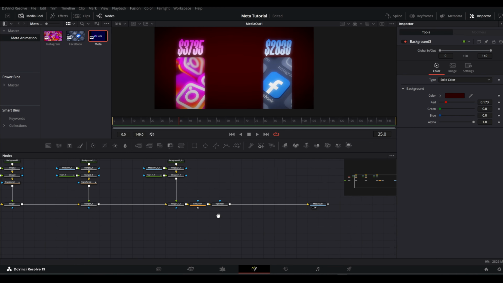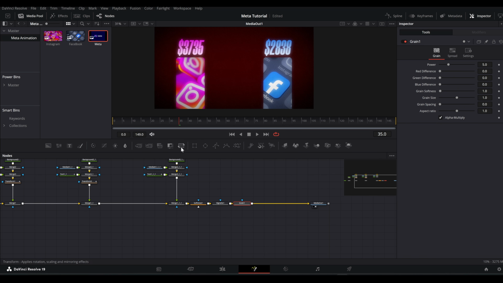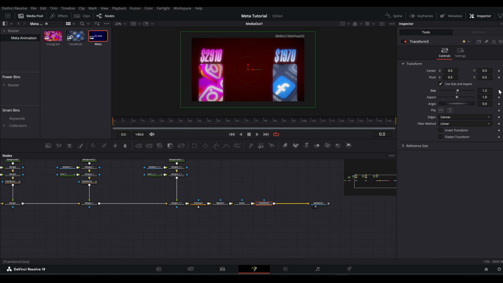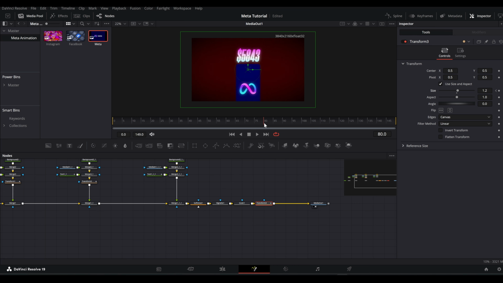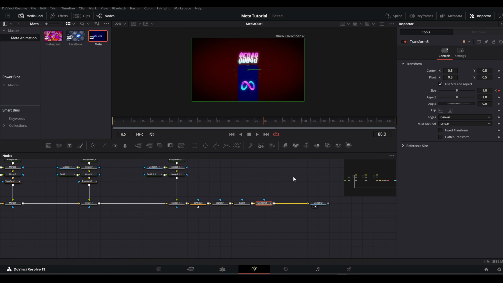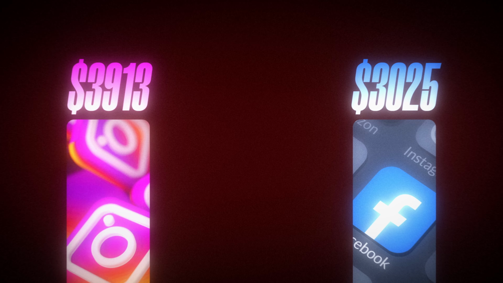And then we can go here, after vignette we can add grain. All right, and then finally we can add a transform and go to the very first frame, zoom in and then keyframe it, then go somewhere about frame number 80 and zoom it out. Then go to the spline tab, select zoom to fit, press Ctrl A and then S, close the spline tab, and let's see what we've got so far. And in this transform, go to the settings, we can enable motion blur and set it to the highest, and you have your animation pretty much ready.